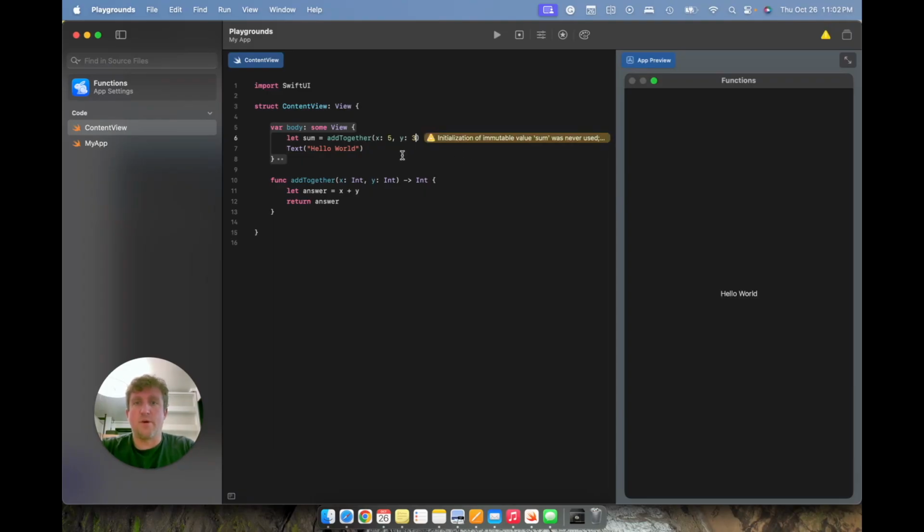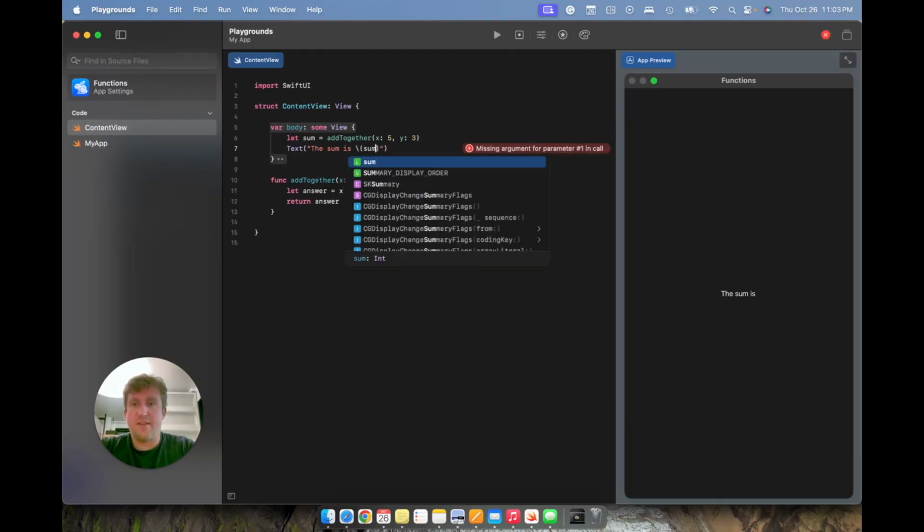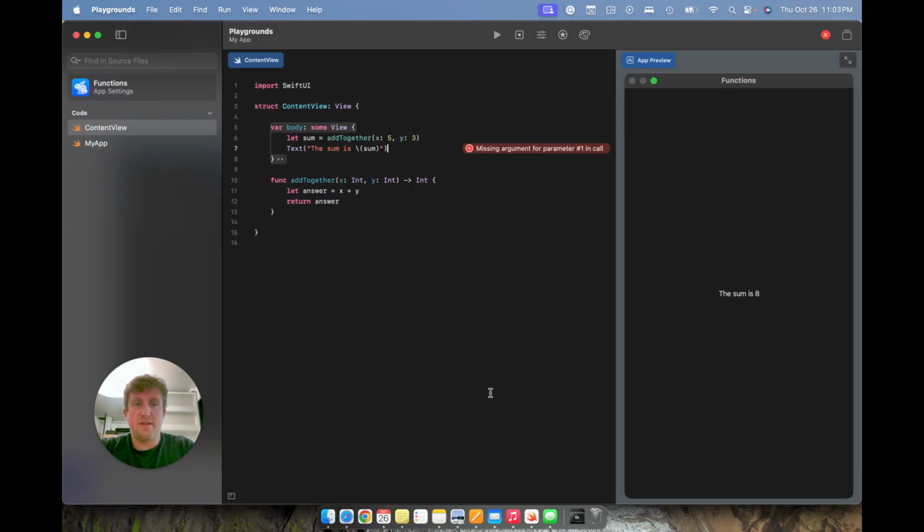okay? So we're going to give it these values, and then in text, instead of hello world, we can say the sum of the numbers, let's just say the sum is, and then using string interpolation, we're going to add the sum in there, okay? And notice, you'll see the sum is 8. We added 5 and 3 together right here, and we spit out the answer, and we set it up here as the sum, okay? We can change the numbers up. We could do 103, and notice the sum equals 103.